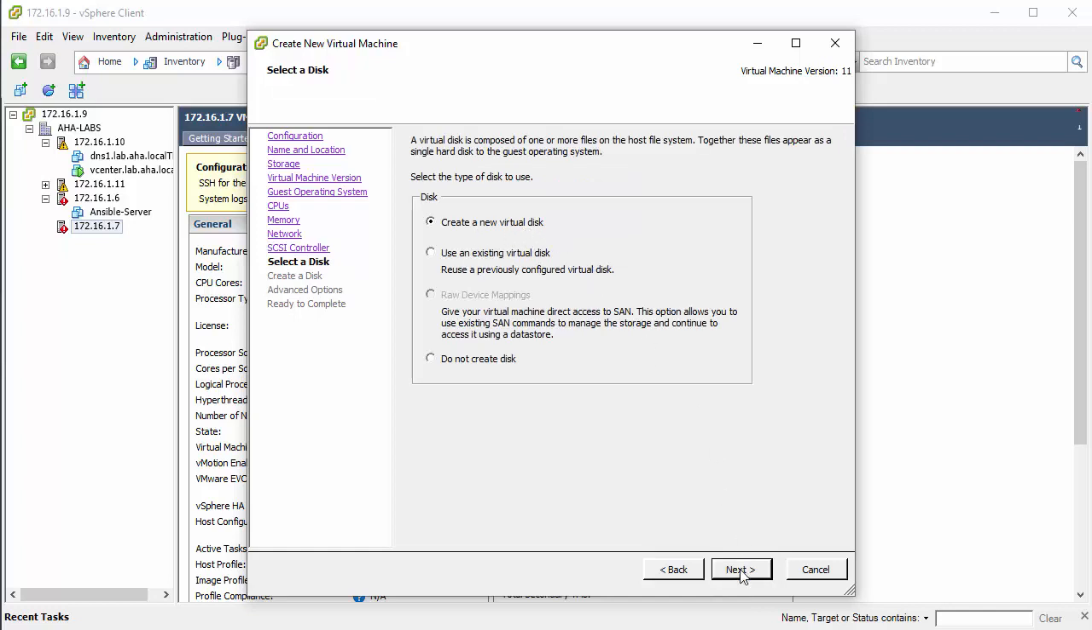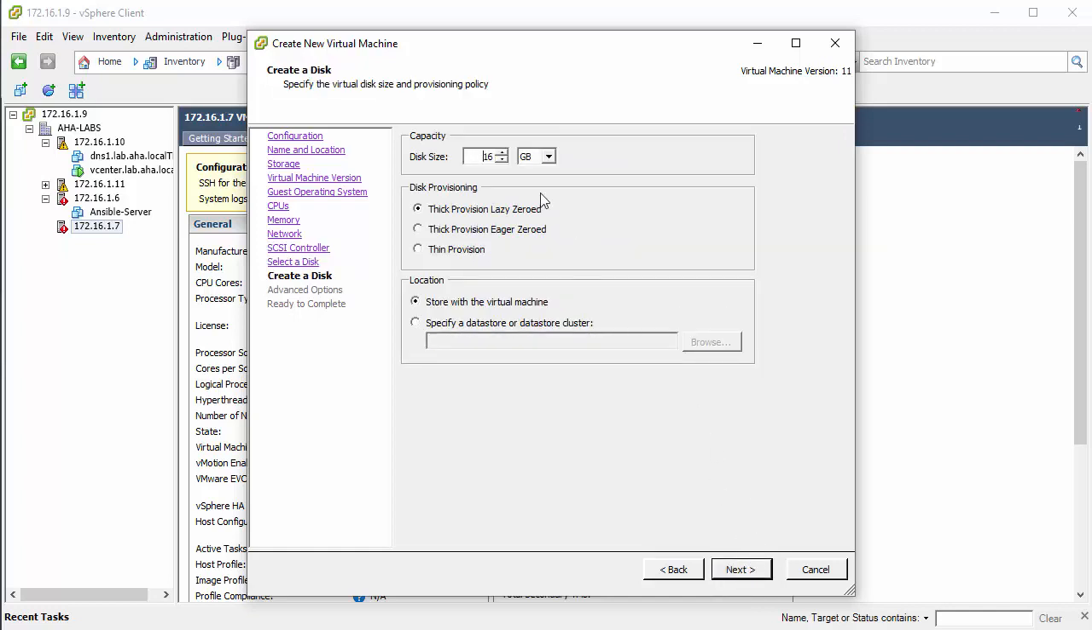And virtual hard disk, will create a new one. And says size is 16 gigs. Well, I remember seeing I have about 1.7 terabytes. I'll just give this 100 gigs for now.